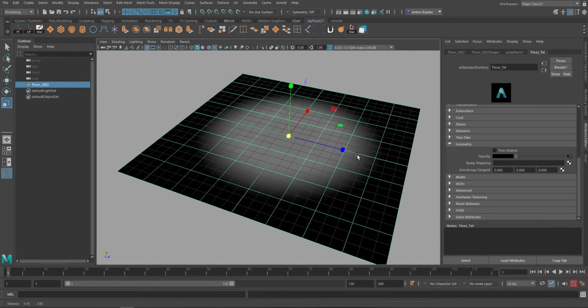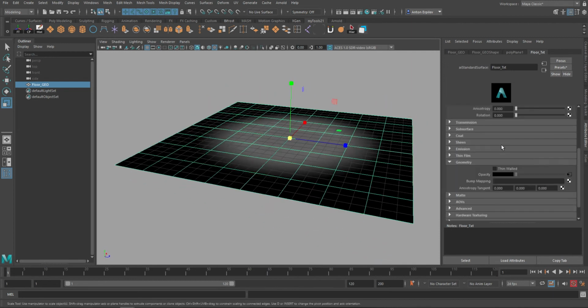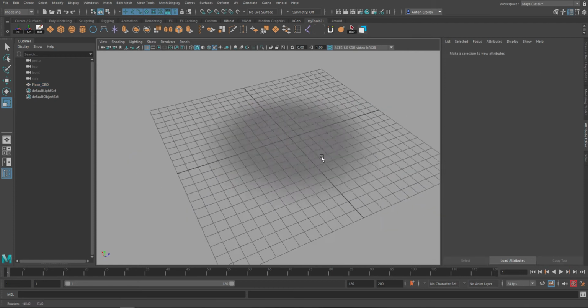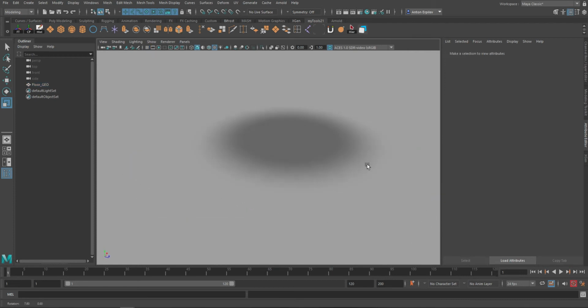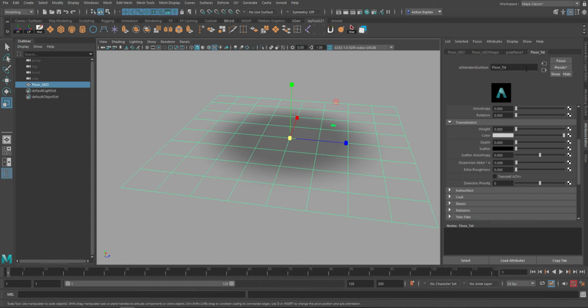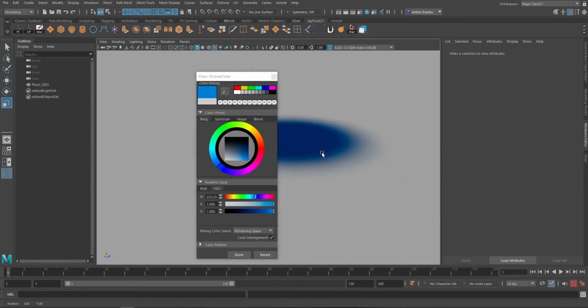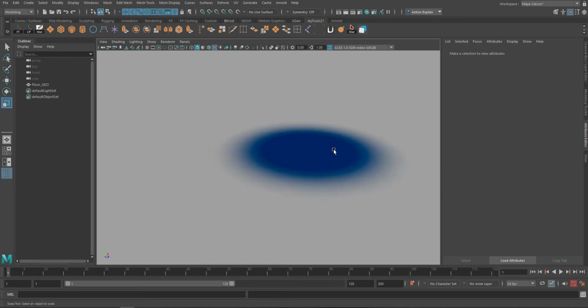Now, the next thing I'm gonna do is under transmission, I just want to put in the smallest number I can find above 0, all right? So 0.0001, and here we go. Now, if I turn off the grid, I have this floor. I can play with this color, and you can see that it's fading out to opacity.